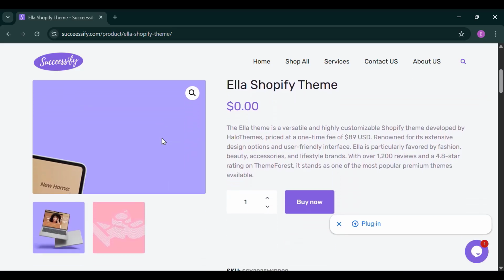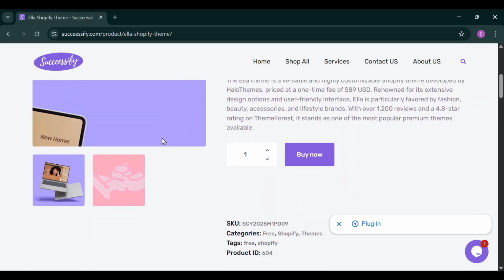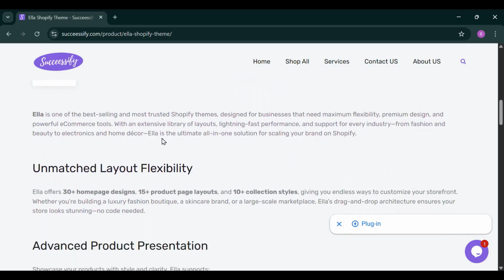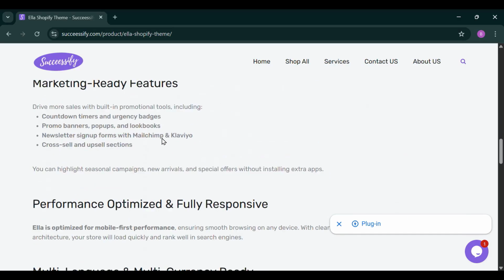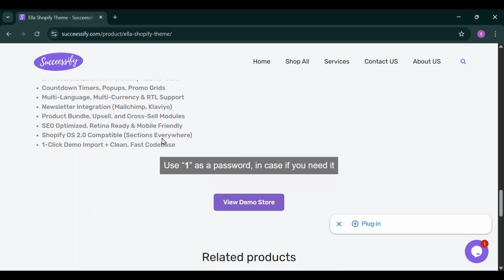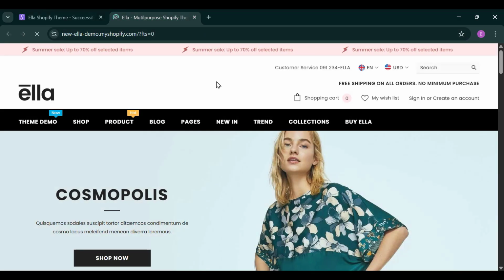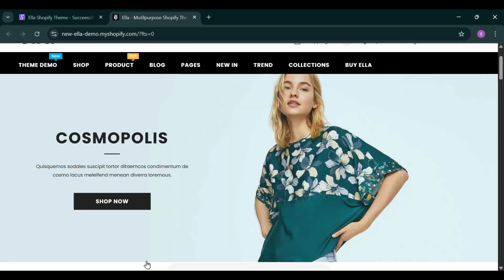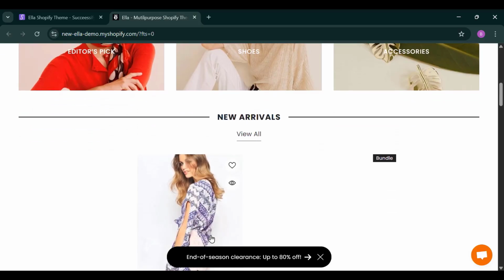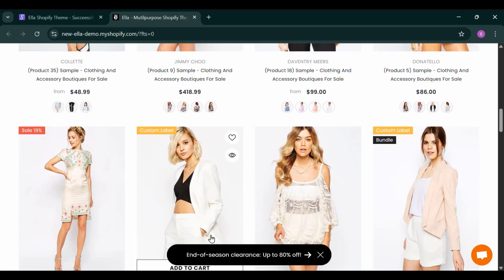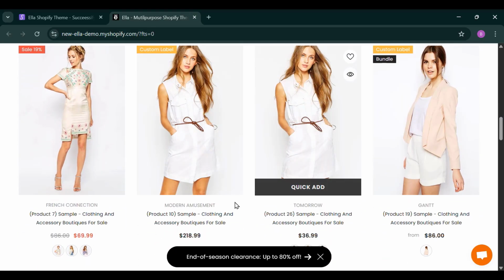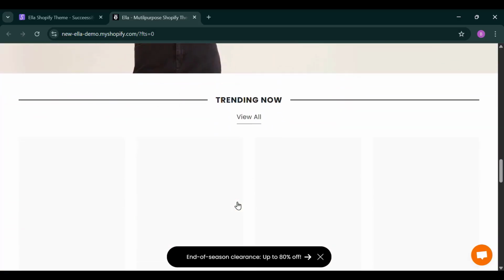Scroll down to check the demo of Shopify theme. So there is an option of a demo store. So view demo store, click on a view demo store. So on new tab, the store style or design will appear. So this is a very beautiful theme, especially for clothing brands.